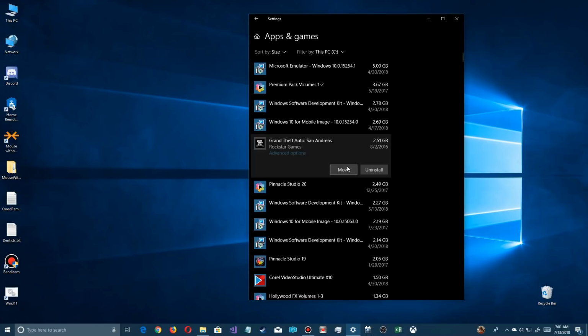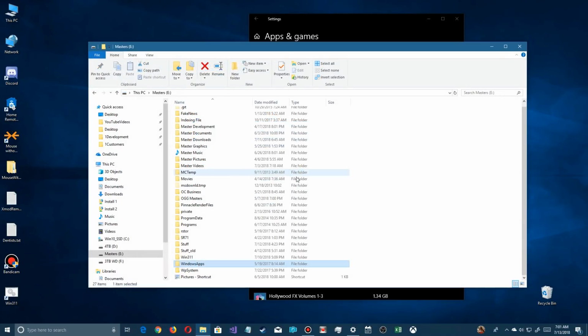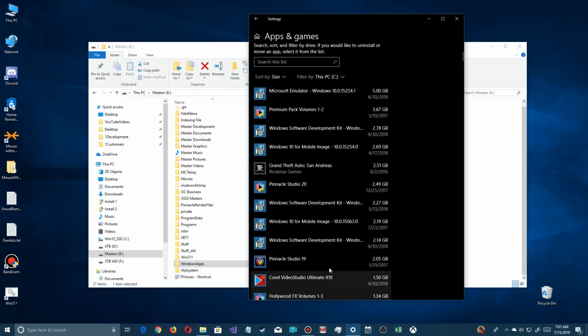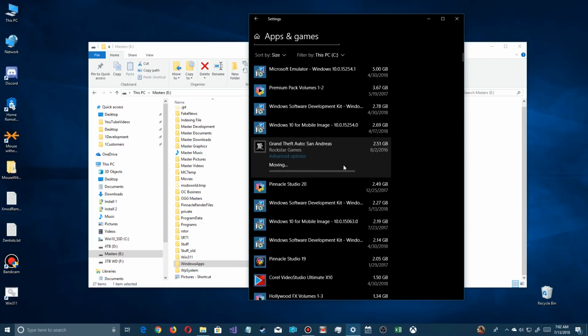So we go back to the listing here. And there's Grand Theft. I'm going to say move. And I'm going to change the E drive and say move. Now, if you go look at it, I tried to see the size of the Windows app directory, but it's a protected system directory, so you're not going to be able to look at it, but that's where it's going to go. So we're going to go back over here, filter again by size, find this, and say move. And I'm going to point it to the E drive, click on move.